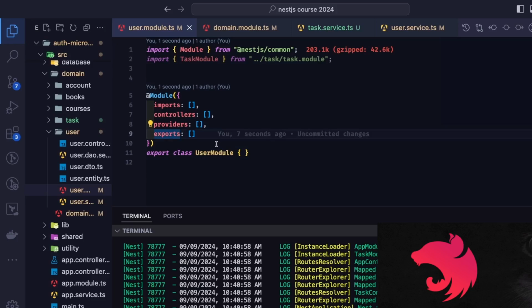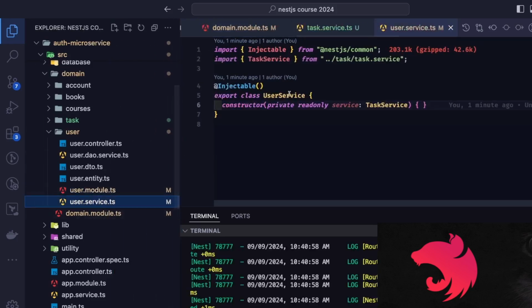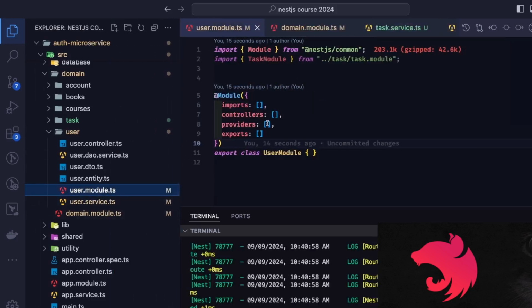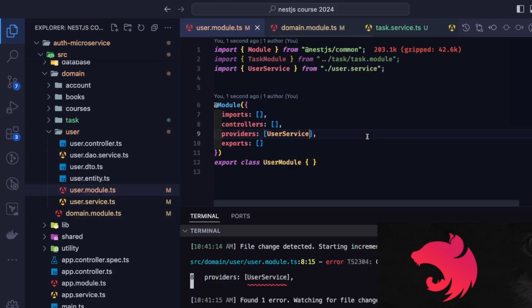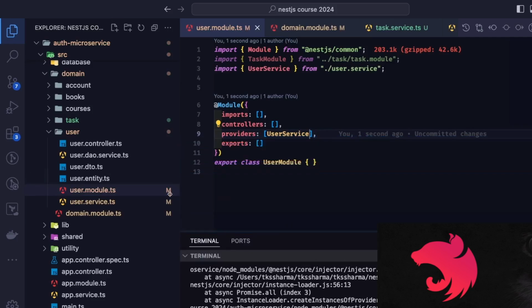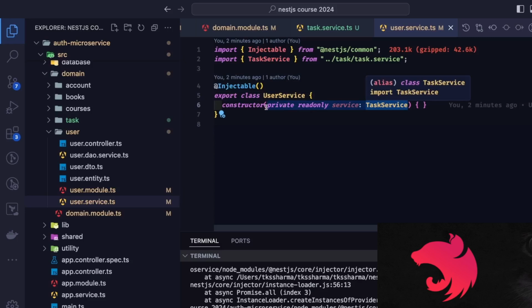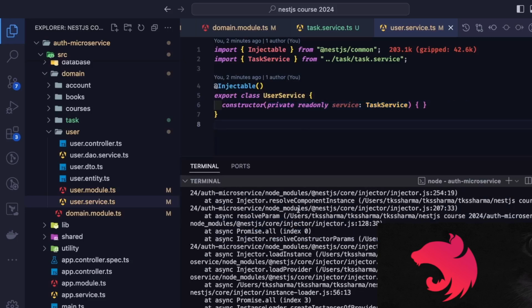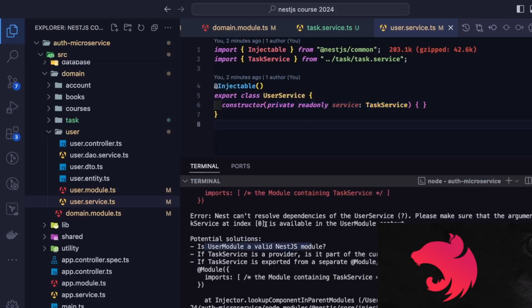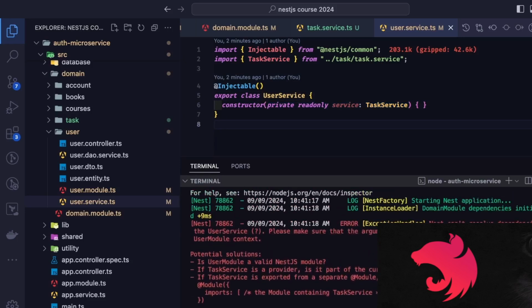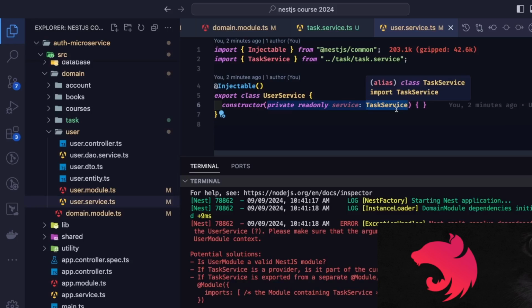So this is the user module, and inside the user module you have a user service and you are importing the task service. From the user module, I'm exporting the user service, and I got an error here. I'm trying to access the task service inside the user service, so we need to resolve it. The user module is a valid NestJS module, but the task service is not resolved in the user service. So we need to import the task module inside the user module. I mean, it's the other way around.